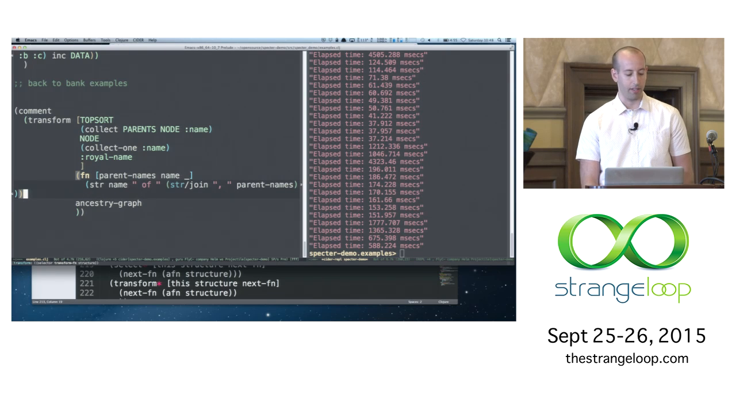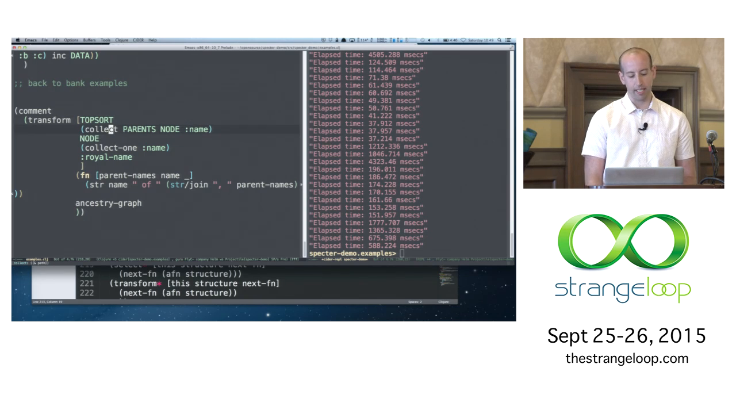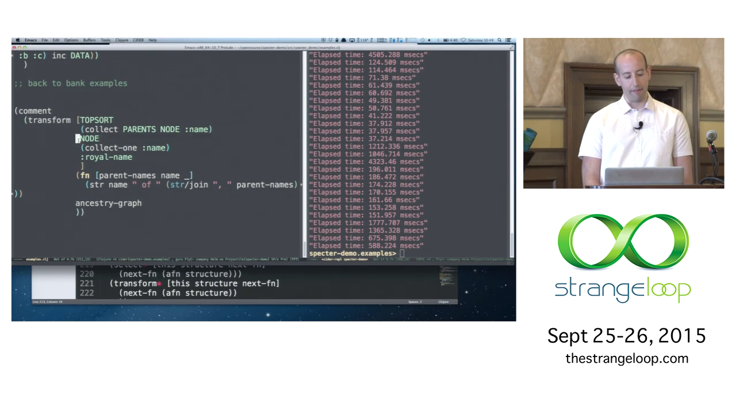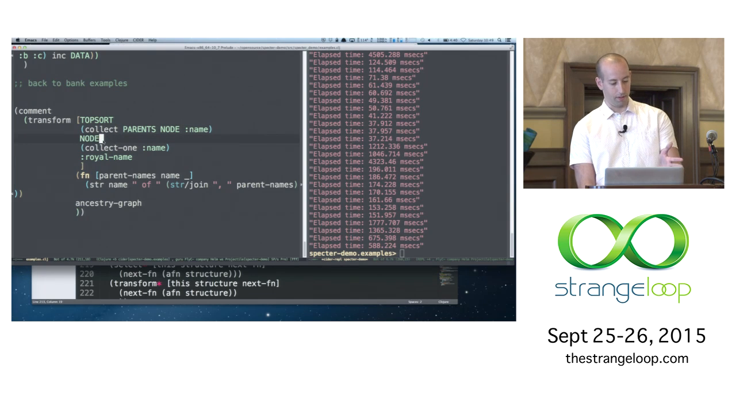So we can do that transformation like this, where first we do a top sort. So we transform in topological order on the graph. And then for every node in the graph, we collect the names of our parents. So we navigate to every parent. And then for the node, which contains the fields, we get their names. And then we navigate to the node that we're looking at. And then we collect the current name. And then we're going to set the field for the royal name.